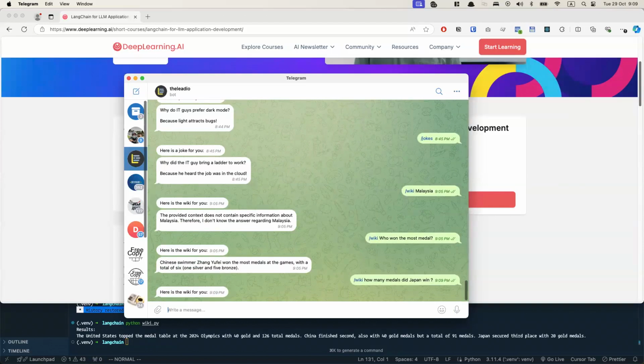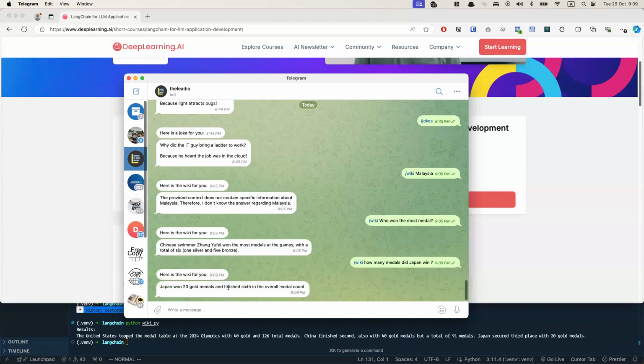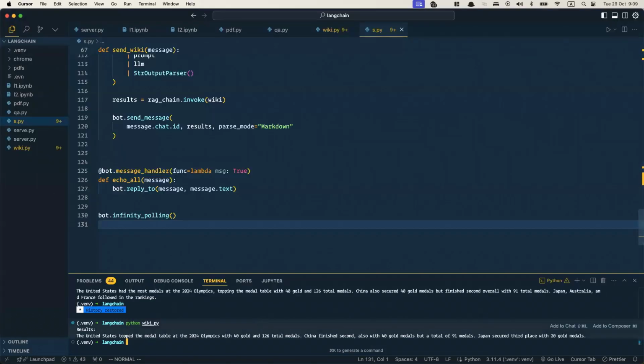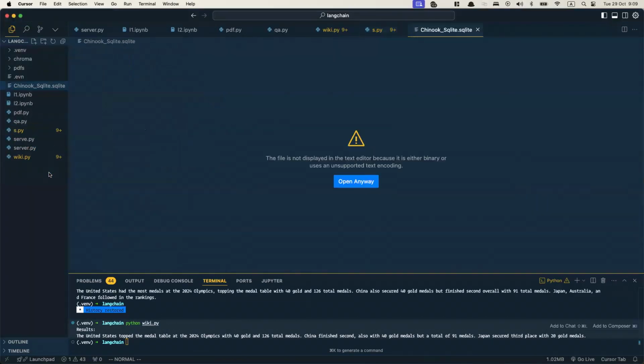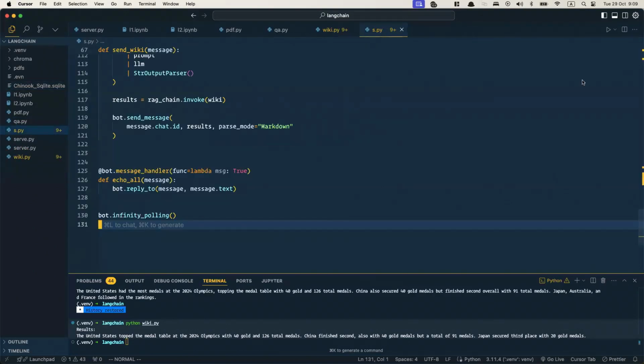Yes, the chatbot can reply based on your company product. So you have to, okay, so Japan wins 20 gold medals and finishes 6th. Okay, so let's say you want to go with your company product. I need to set up a bit. So I need a database.